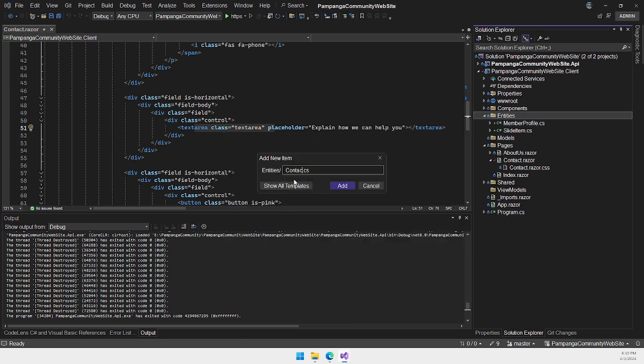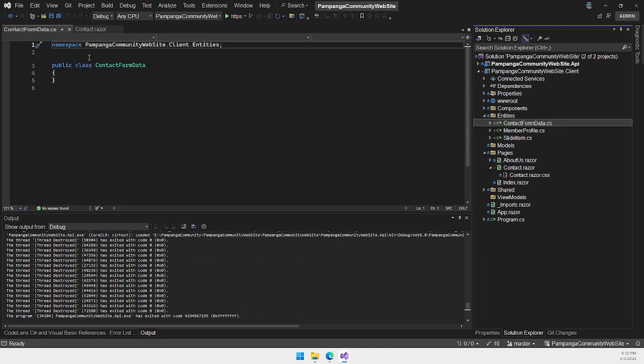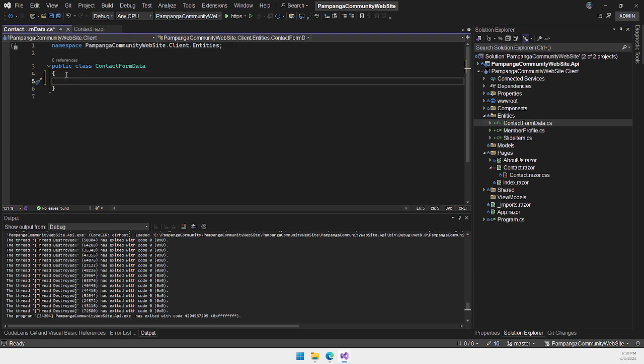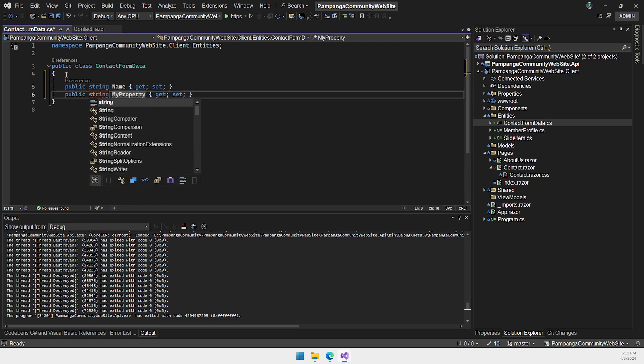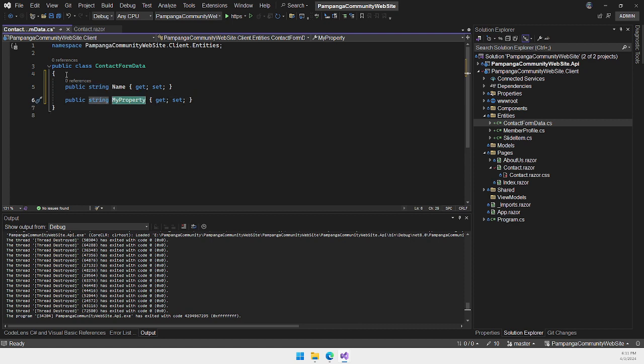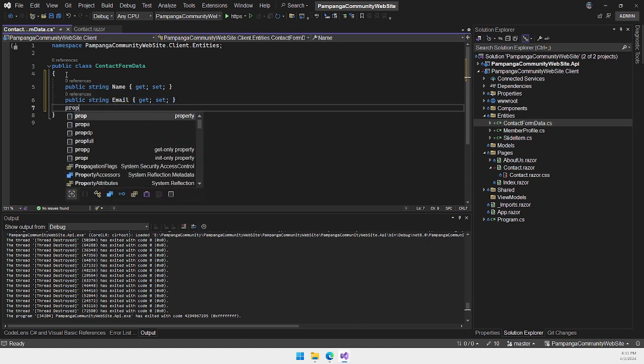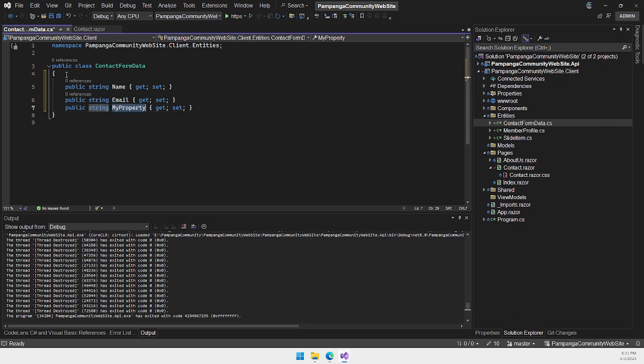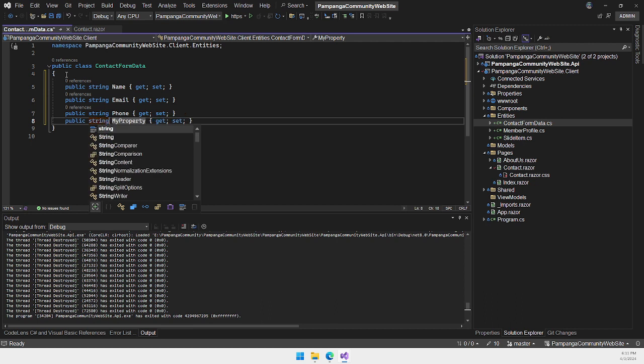So contact form data, for example. Then here we need a string with the name, another string with the email, another string with the phone, and finally another string with the message.